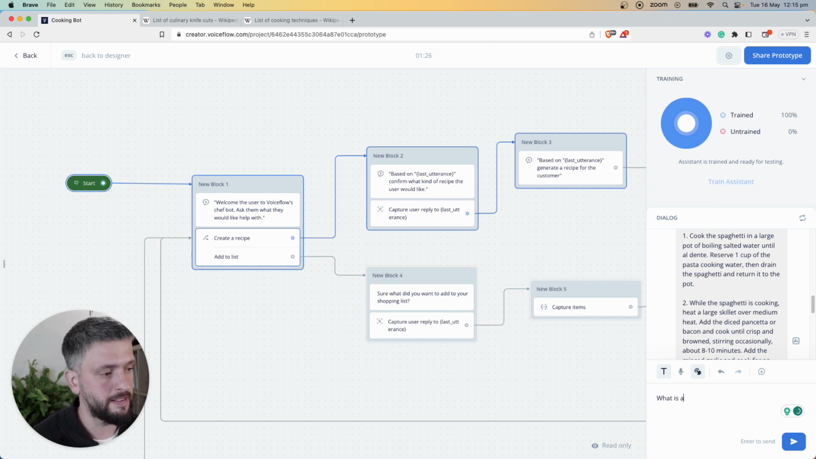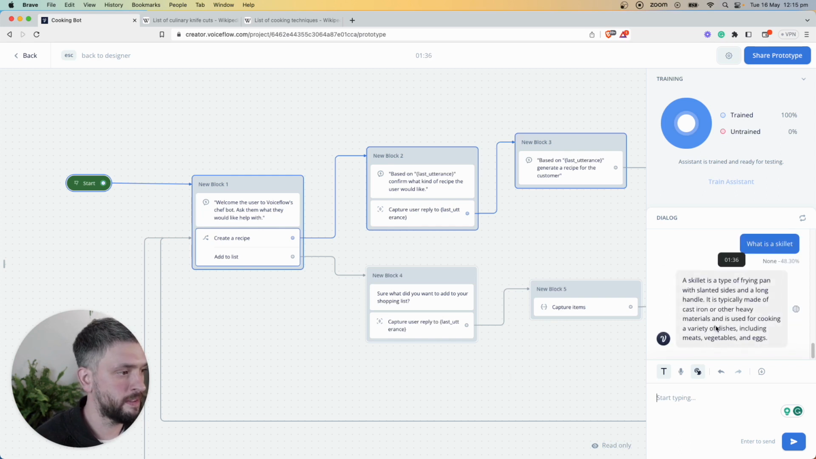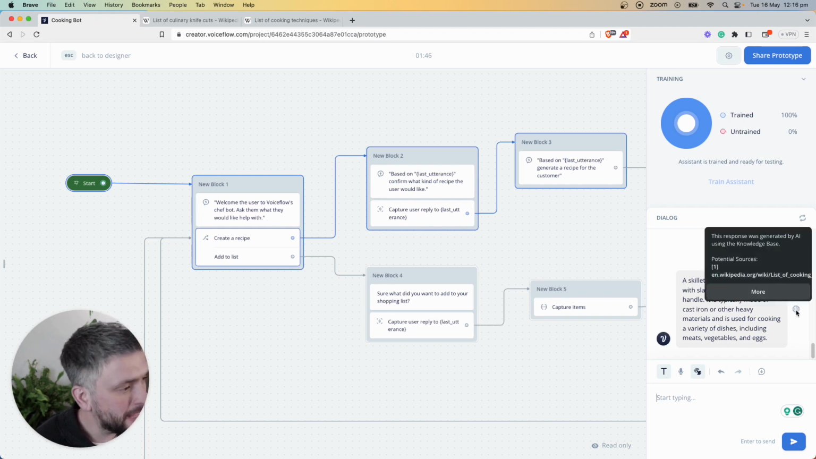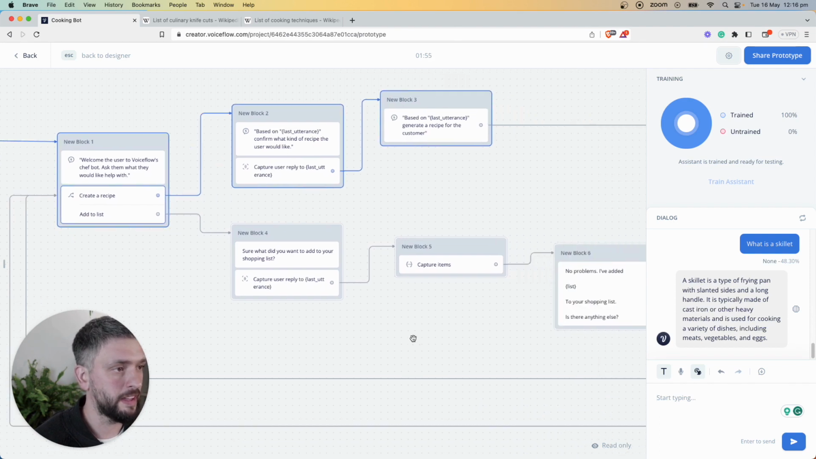So what is a skillet? All right, what are we going to get here? So, a skillet is a type of frying pan with slanted sides and a long handle. It is typically made of cast iron or other heavy materials and is used for cooking a variety of dishes, including meats, vegetables, and eggs. As we can see here, it's got the information from the knowledge base, which is super cool. Okay, cool. So, we've got there.